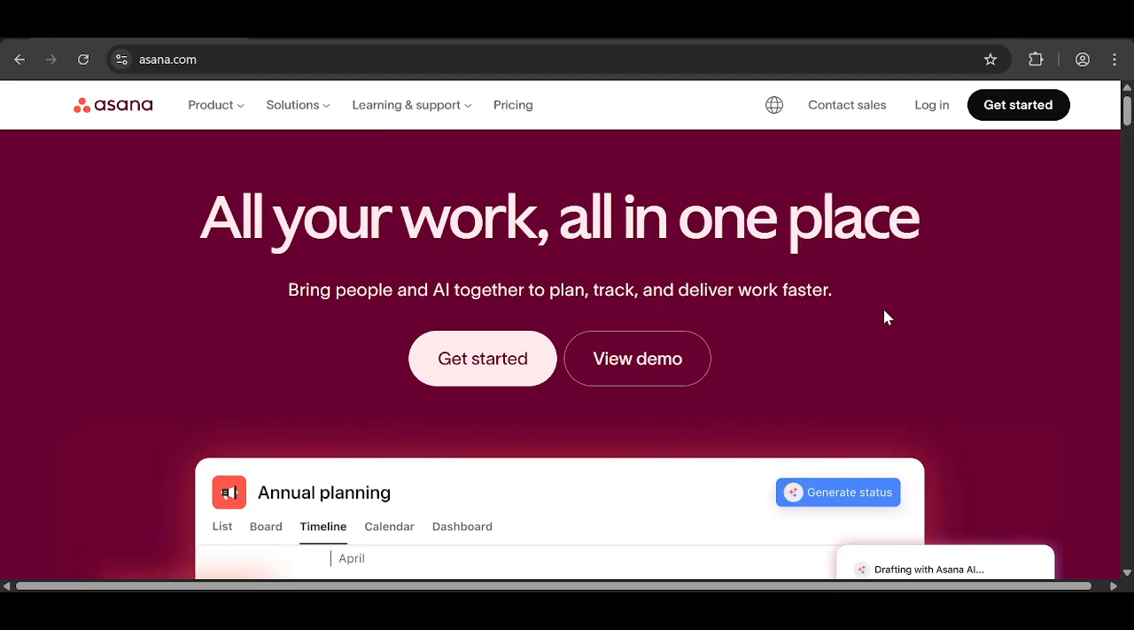First, open your preferred web browser and head to the Asana login page. You can get there by visiting the Asana website and selecting the login option, which takes you right to the sign-in screen. This is the starting point for every password reset.